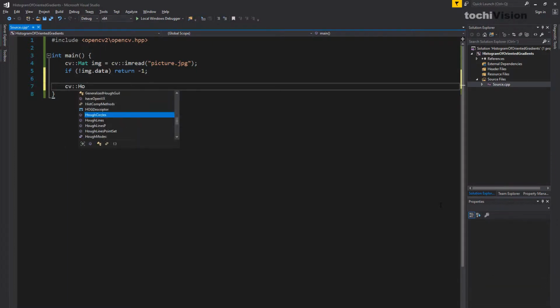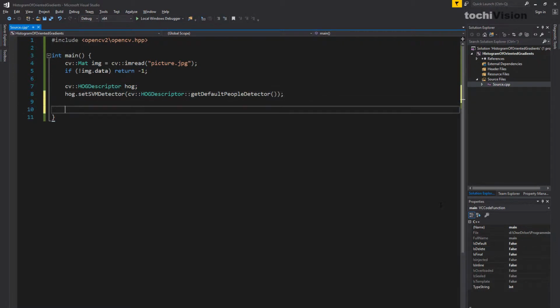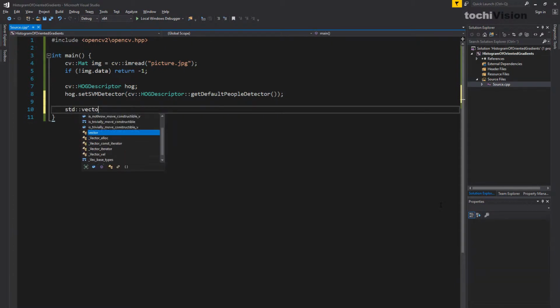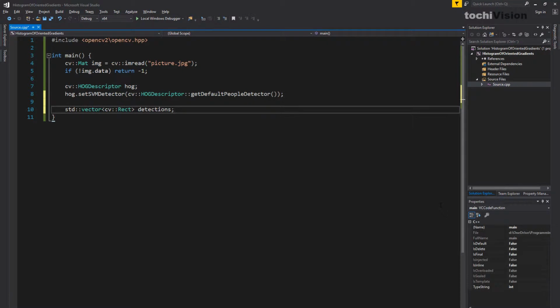Okay, then let's initialize the HOG descriptor like so and name it hog. And then hog.setSVMDetector. And because we are doing people detection, we want to get cv::HOGDescriptor::getDefaultPeopleDetector, which will return the coefficients of a classifier trained for people detection. Okay, we also need a vector of Rect like so. Let's name it detections. So here we will save all the detections from the picture.